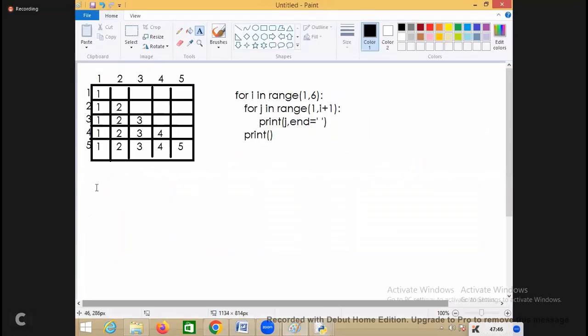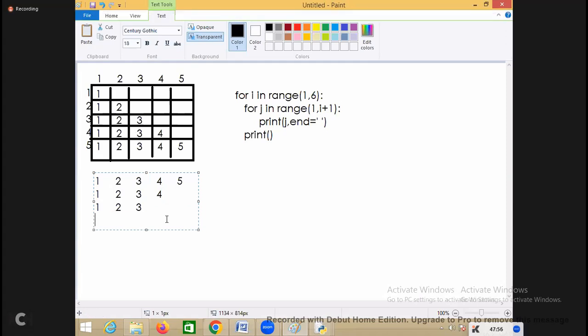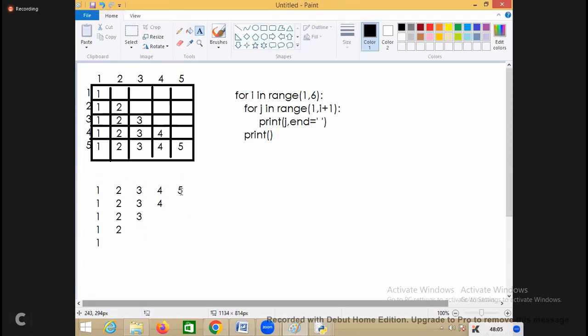But with the same thing, I want to reverse it: 1, 2, 3, 4, 5, then 1, 2, 3, 4, and 1, 2, 3, and 1, 2, and one more value, a 1. I want to print like this. Then here, where does the i value start? 5, 4, 3, 2, 1. And the j value is 1, 2, 3, 4, 5.